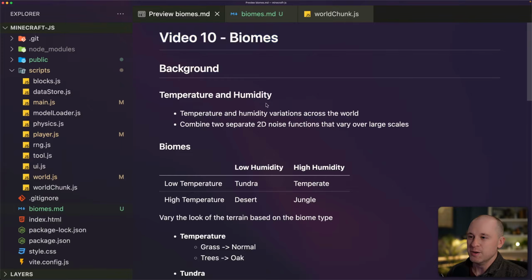So with the biomes, how I wanted to achieve that is through kind of modeling a realistic environment. Biomes typically shift based on the temperature and humidity of the environment. So we need to model temperature and humidity variations across the world. So how I'm thinking of doing that is taking two separate 2D noise functions. This could be simplex noise or Perlin noise, and varying those over very large scales so that the player has to walk for quite a distance before that biome is going to change.